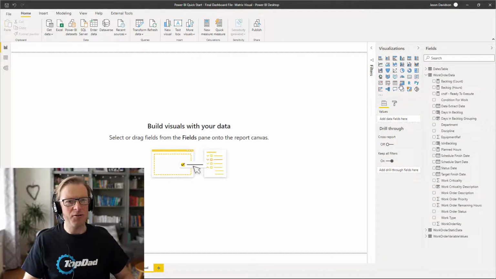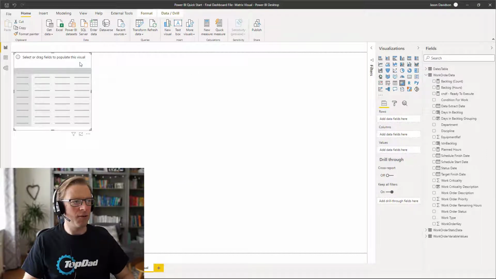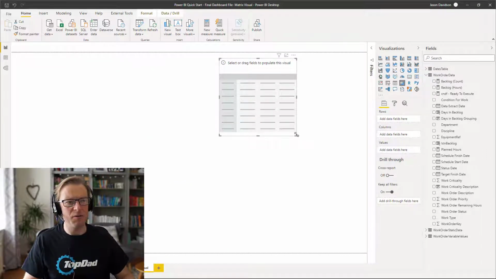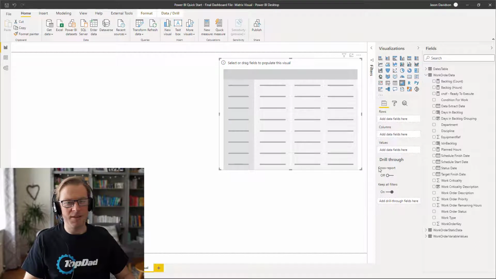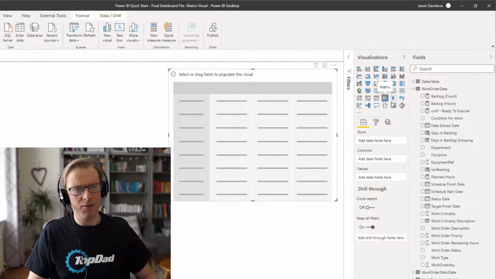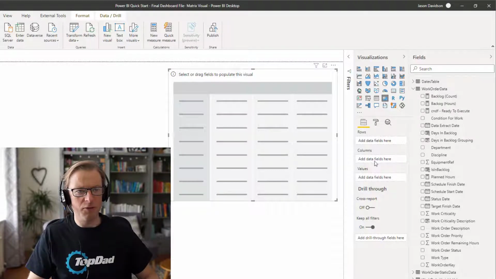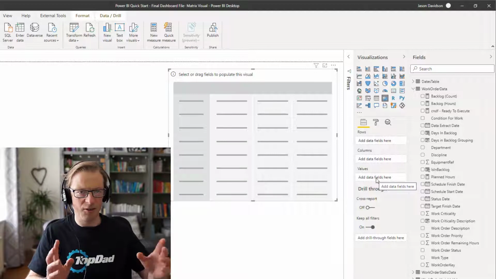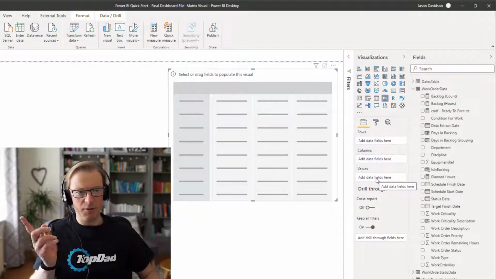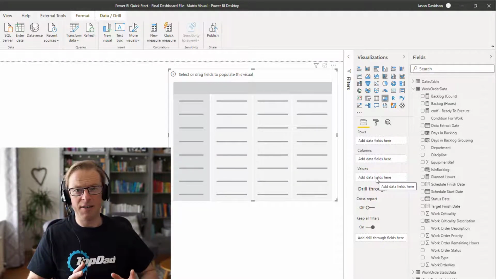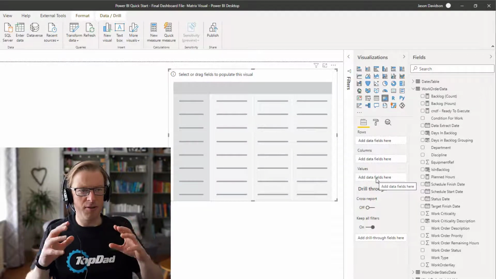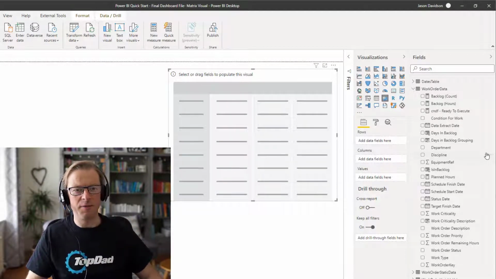So the matrix visual is one that I use quite a lot. If you've been used to using pivot tables in Excel, then it's very similar to a pivot table. And yeah, so we've added it in. Here's the actual icon there. And if we just start off with the field well, it's got three different fields available. It's got rows, it's got columns, it's got values. So rows along the side, columns along the top, and then values are the aggregated measures or values that are contained within the actual matrix itself.